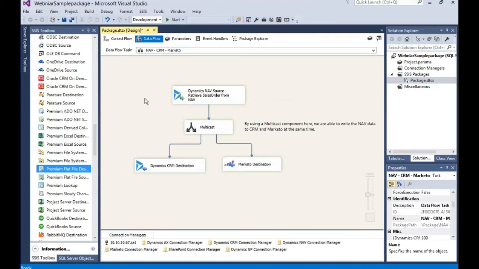Another situation that might occur is that you have some different business processes that need to happen. So there's a sales order in NAV. It needs to have two different things happen in, say, your CRM and your marketing platform. So in this case, I'm going to retrieve those sales orders from NAV and write them simultaneously into CRM and Marketo.